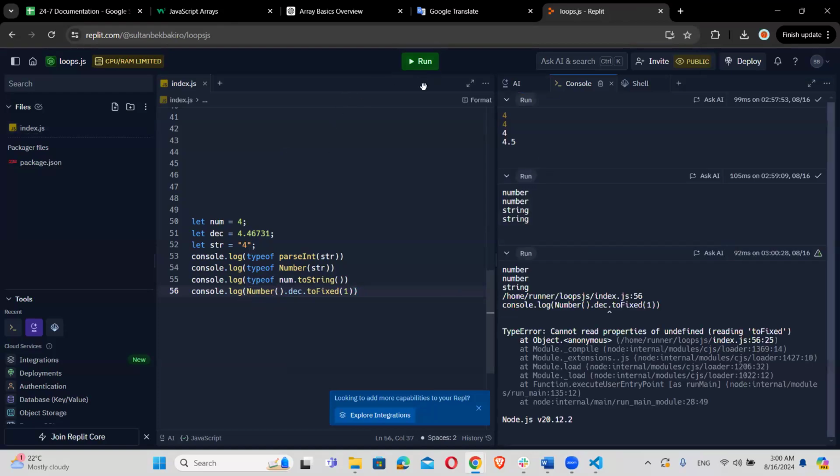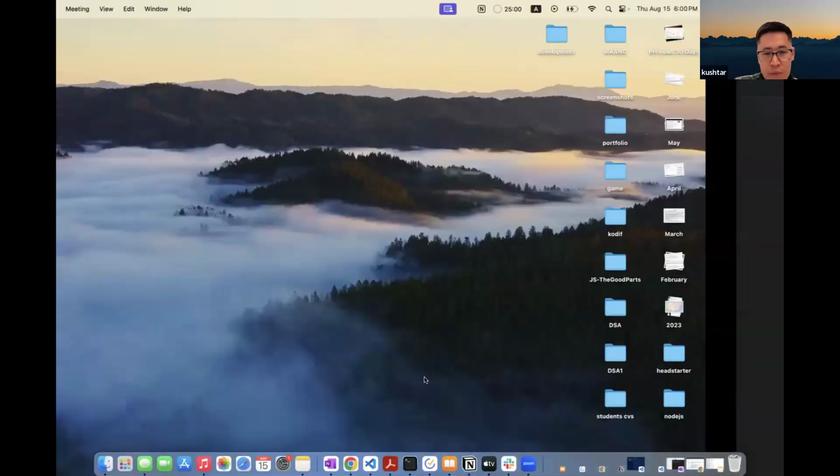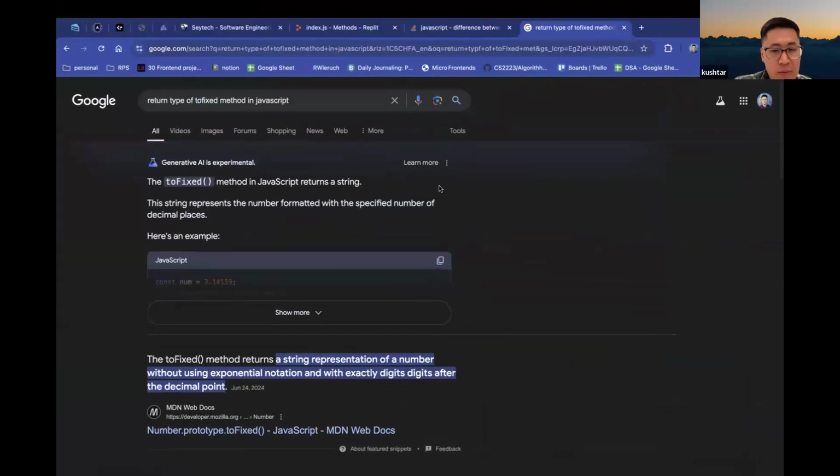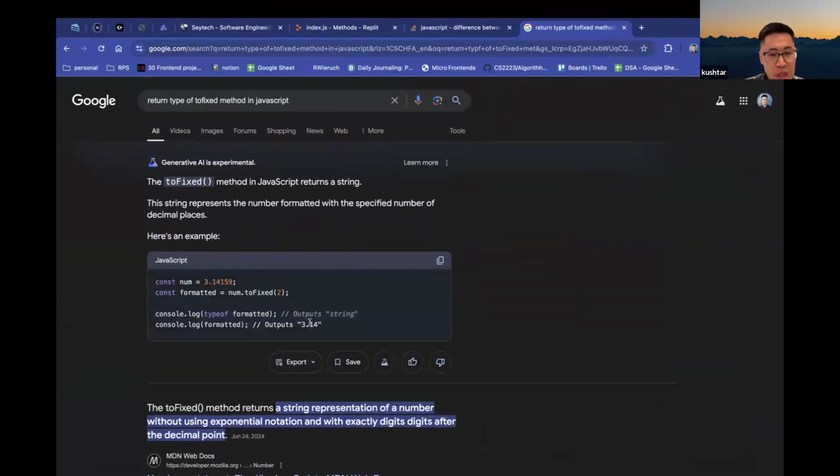No. Okay, let me just show you something here. I just checked for this. So sometimes when you are not sure, you can just check the return type, because these methods can convert to different types. The toFixed method returns a string representation of a number without using exponential notation. So now you know, it will return us a string representation.